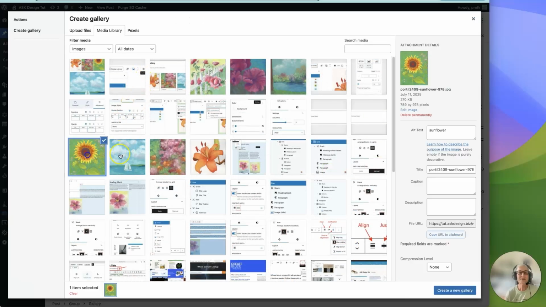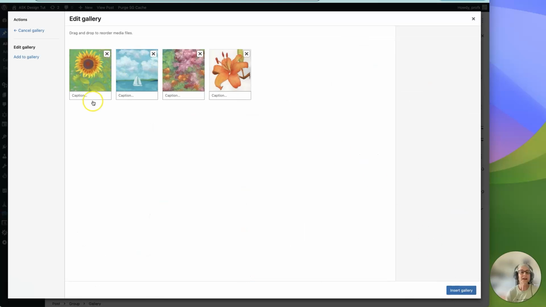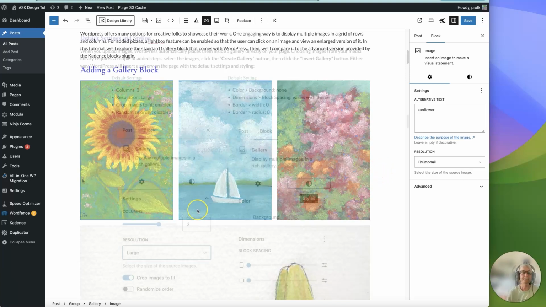Let's choose some images. You then have to go to this button, create a new gallery. You can add captions there if you like, and then go back and insert the gallery. And so there you are. This is what it looks like with just the default settings.